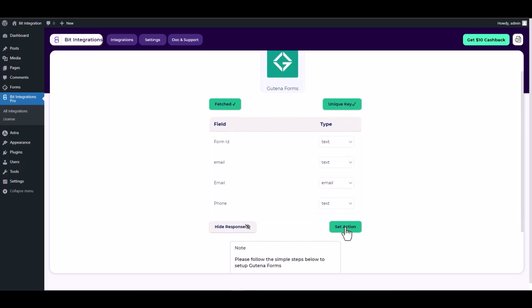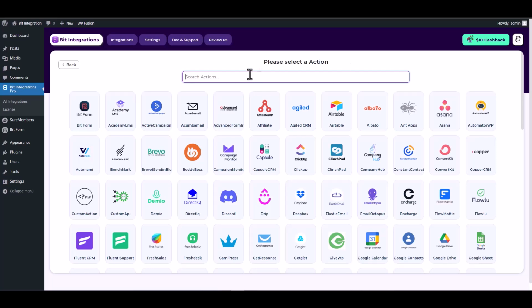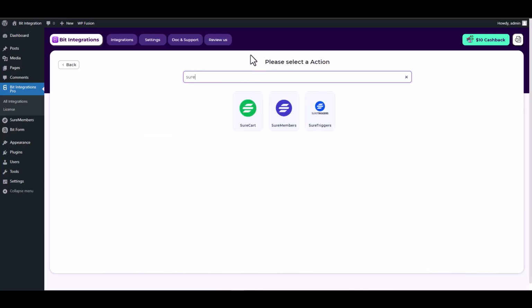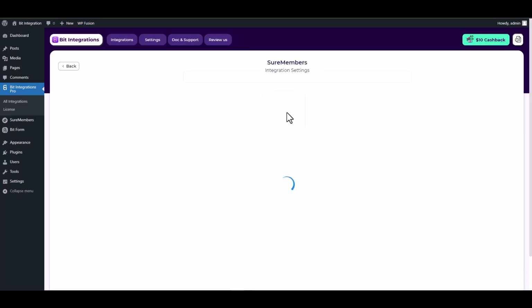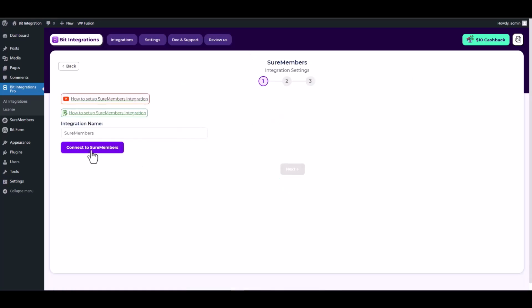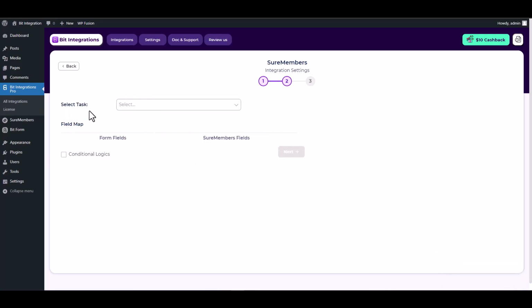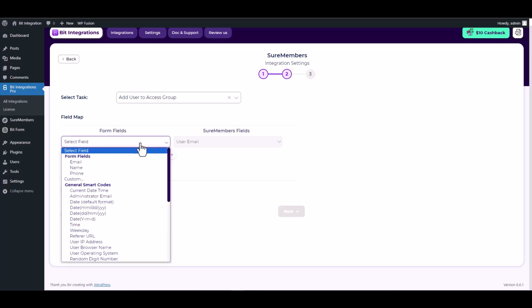Set action. Search and select the action SureMembers. Connect to SureMembers. SureMembers connected successfully. Next, choose a task. Map the respective fields.